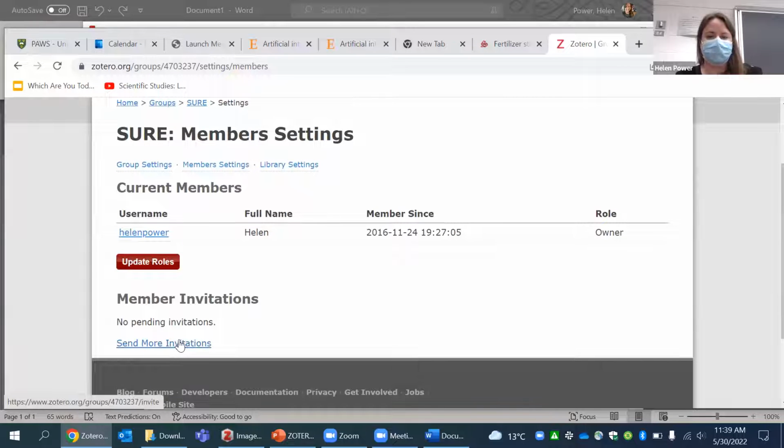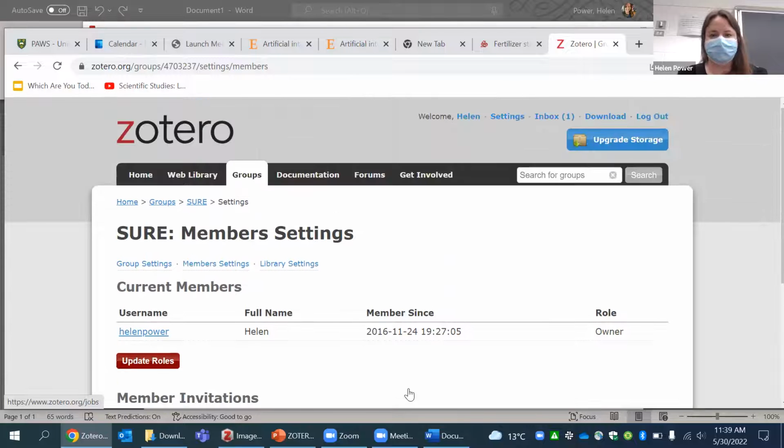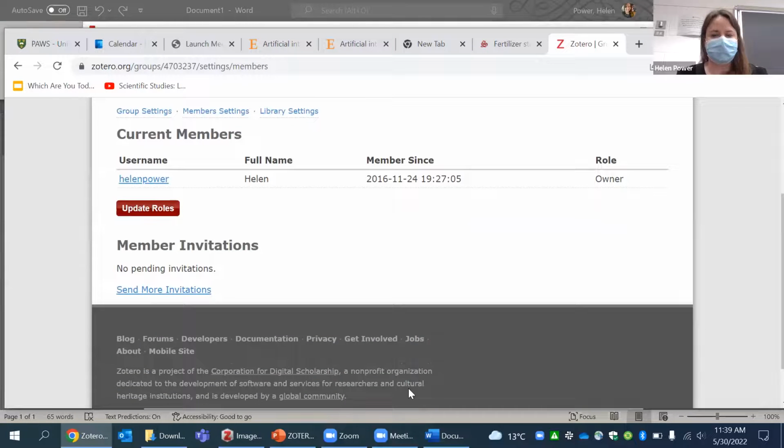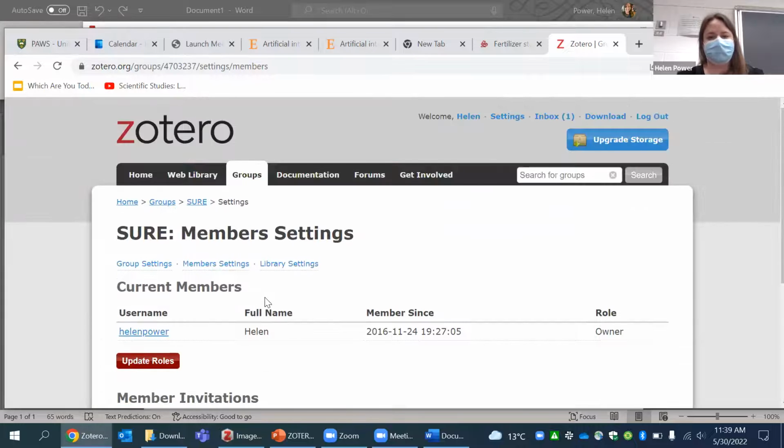So you just have to send it to their email. And you have to make sure that you're using whatever email they use for Zotero. I think it won't work if you're using a different email. So I use my personal email for Zotero, but some people will use their USask emails, for instance. Yeah, that's how it is done.